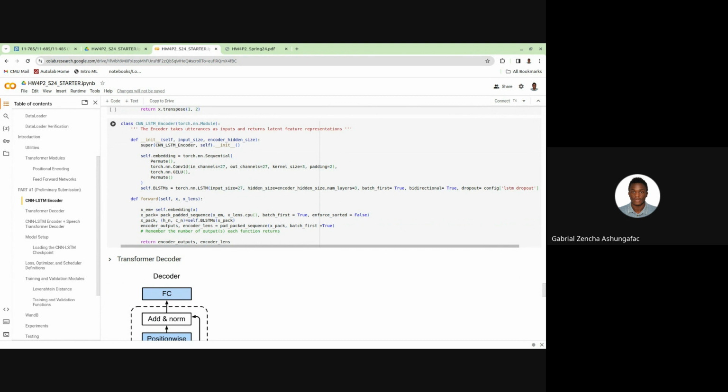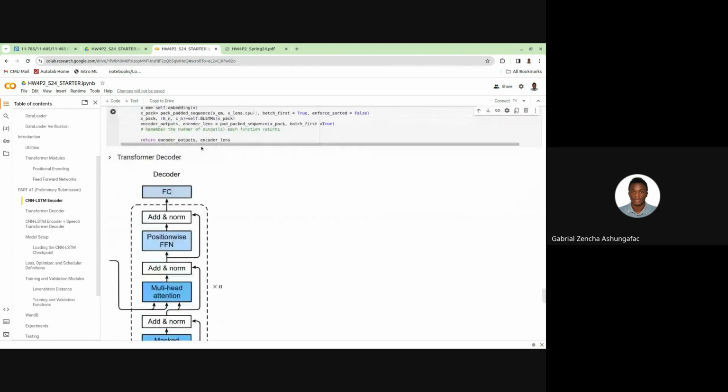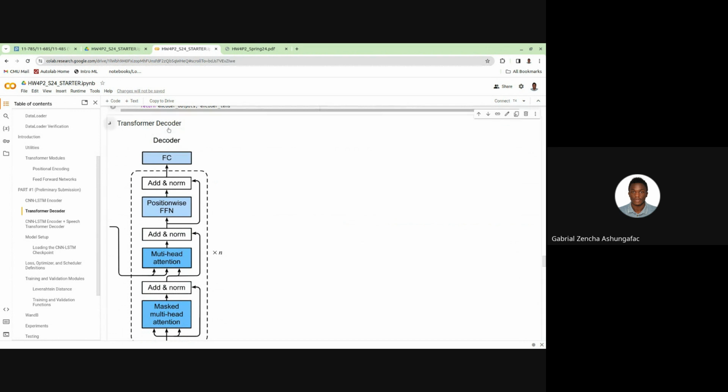But for the preliminary submission, we do not recommend you going through this, because the focus is on you implementing the decoder part. After you've implemented the decoder, then for your improvements, you can make this change. So we're going to be using this CNN LSTM encoder as our encoder, and we'll focus on just the transformer decoder part.